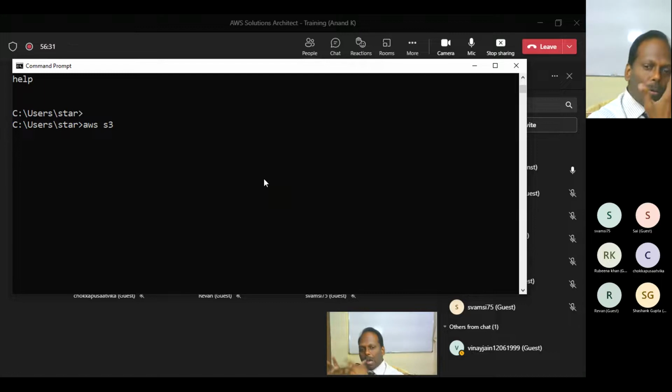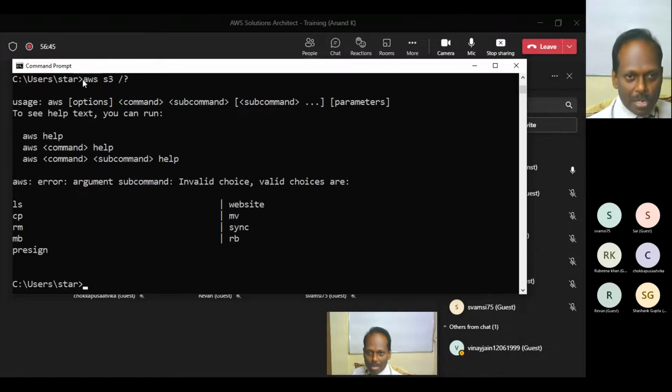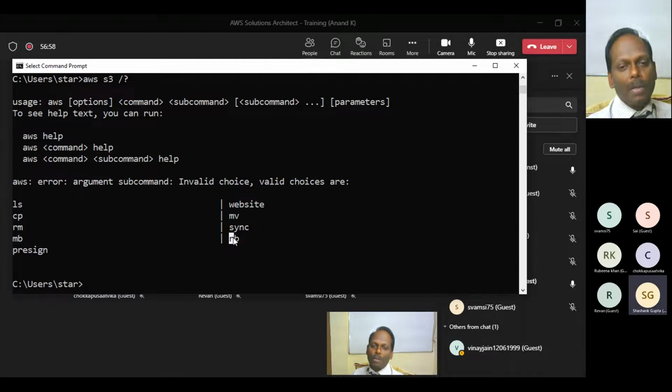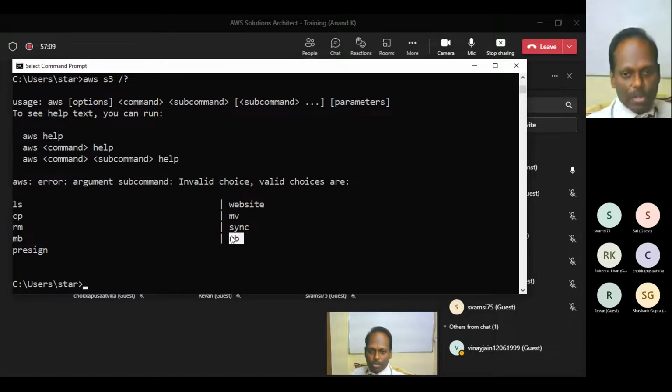I learned up to this part. Now what to do? How to get the command? What commands are there in S3? How to learn all those things? Again slash question mark. Remember only slash question mark. You'll get all the commands intact. Just press enter. So it is mentioned AWS S3 slash question mark. You can use ls, you can use cp, cp is copy, you can use rm, mb for make bucket. Just understand, make bucket. You can see mv, move, rb, remove bucket. Sync is also there, synchronize. Means that if you have a set of files you want to synchronize, you can use sync.